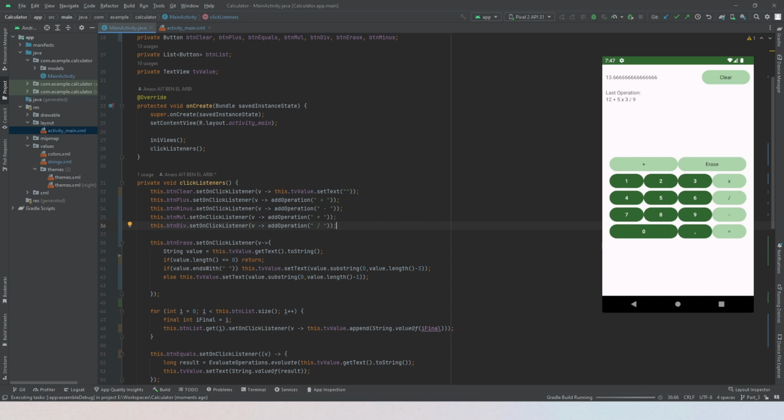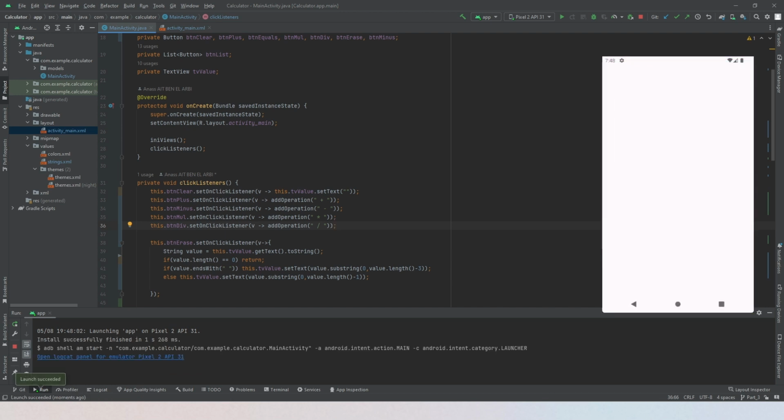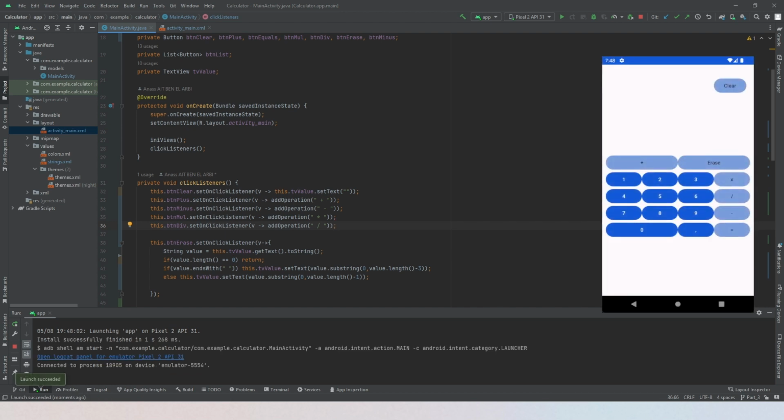Give it some time to build. Alright, so here's our application. We have our numbers here. We can erase, and it's erasing only one character. If there is nothing, nothing happens. If we have an operation and a number and we erase one, the number disappears. If we erase one again, the operation disappears, and you can see that we can write without a space. So it was properly removed. Clear still works because we did not change this.